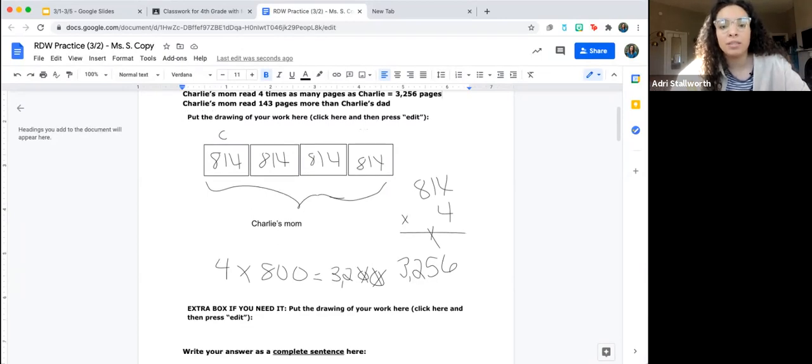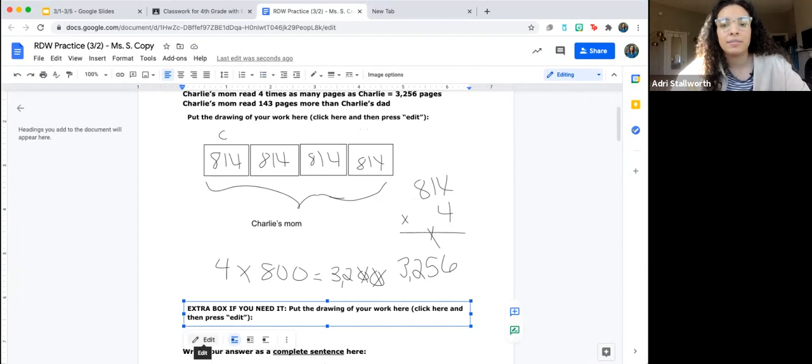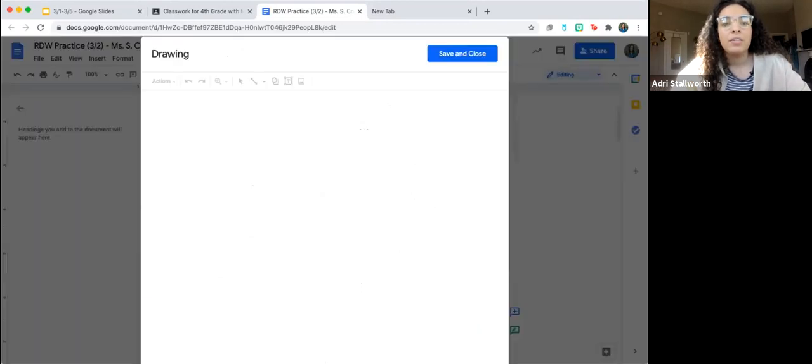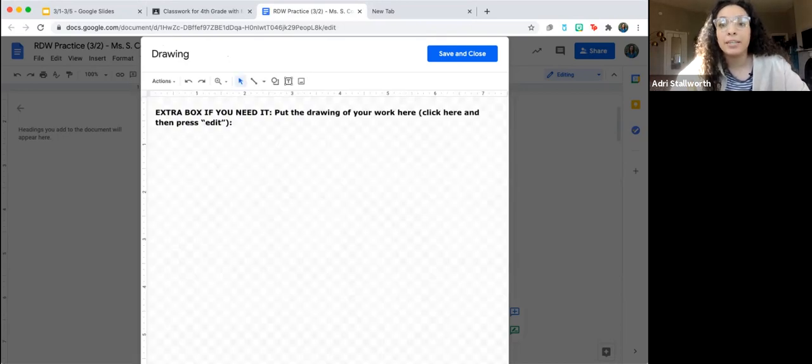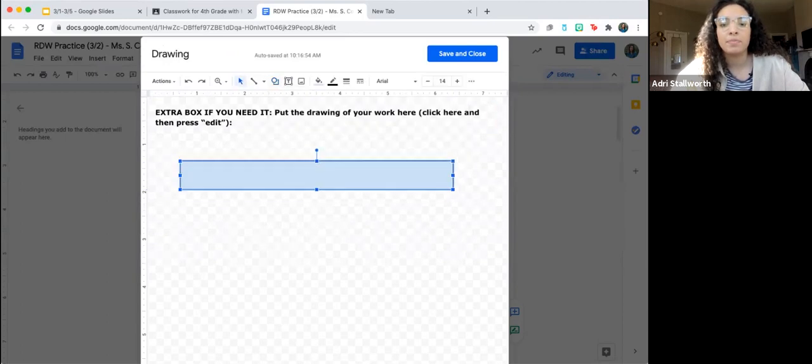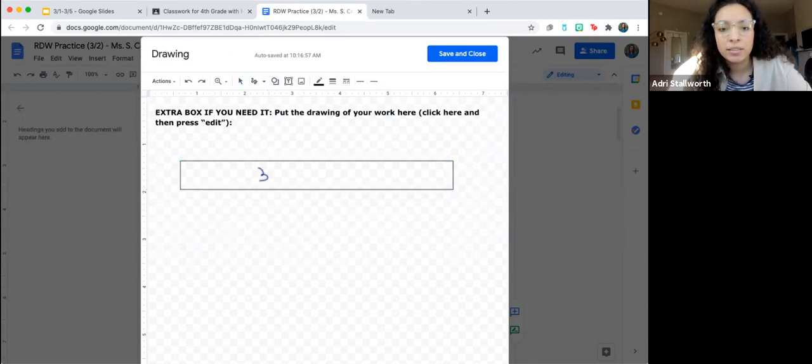Like I said, I don't have any more room on this drawing. So what I'm going to do is I'm going to come down here where it says extra box if you need it, and then you're going to click edit. So let's do a tape diagram to represent how many pages Charlie's dad read. What I'm going to do is I'm going to start off with a rectangle. I'm going to start off with a pretty big rectangle. And inside of that rectangle, I'm going to write 3,256 because that's how many pages Charlie's mom read.